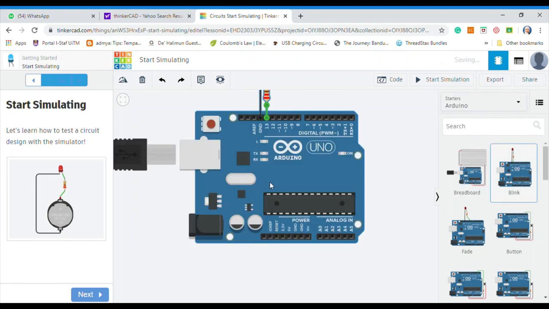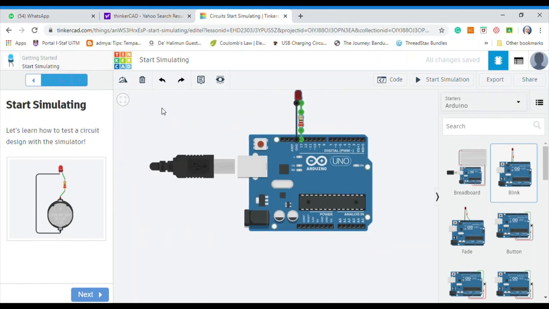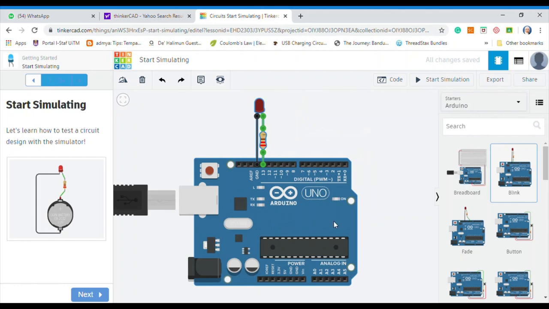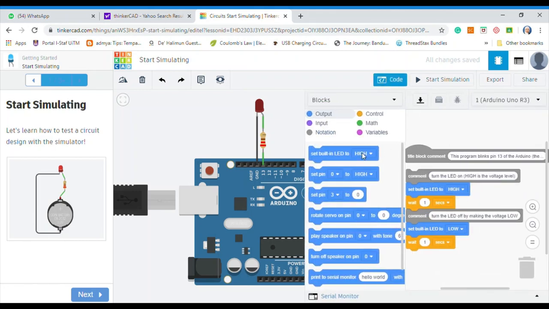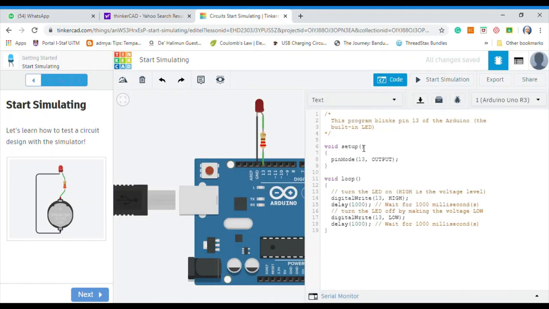In this example, I have an LED which is connected directly to my Arduino. By using this Arduino, we can actually write the code here. To write your code, you can click the code menu. Here, this is actually a code block method, so we have to choose the text method. Okay, so this is the text method.